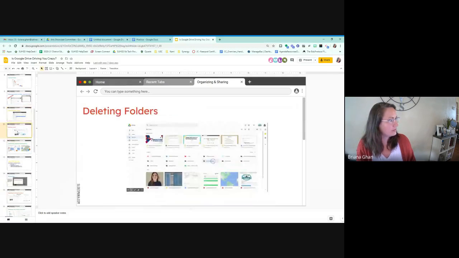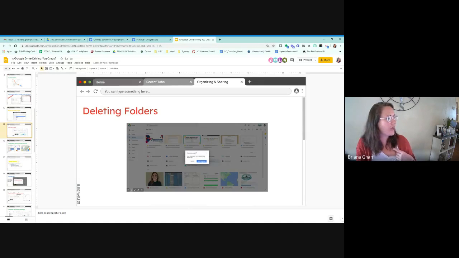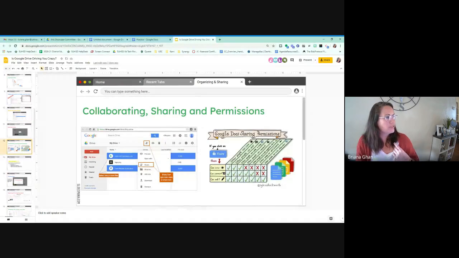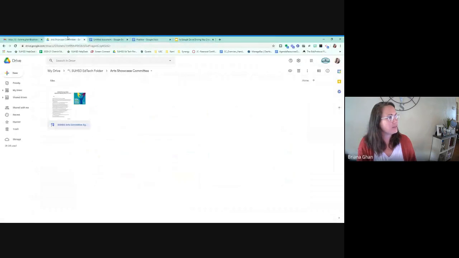Where are we at? Deleting, we talked about deleting, right? You just right click, hit remove, goes to your trash. So collaborating and sharing permissions. Anytime you create anything in Google, there is always the little share button.